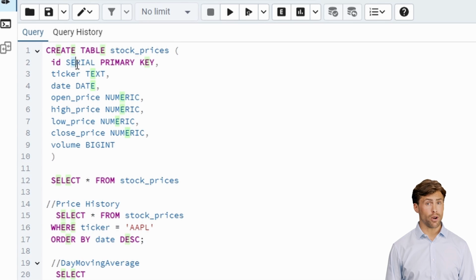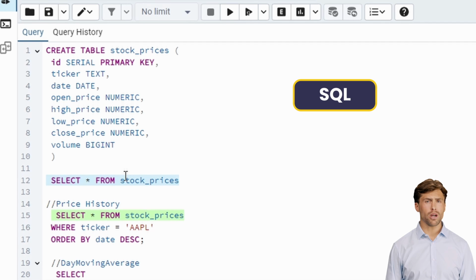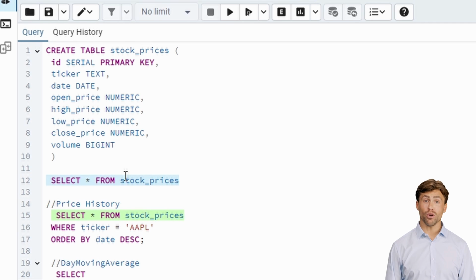Create table stock_prices, ID serial primary key constraint, ticker text, date data type, open price numeric, high price numeric, low price numeric, close price numeric, volume bigint. This schema is optimized for financial time series analysis. We will be able to write powerful SQL queries on this table for trend detection, moving averages, and much more. Next, I will show you how to populate this using Python.